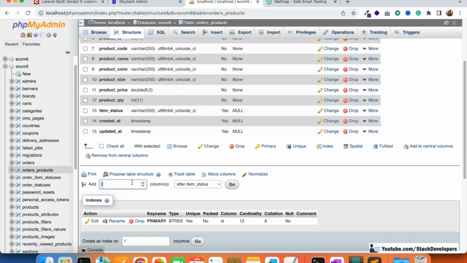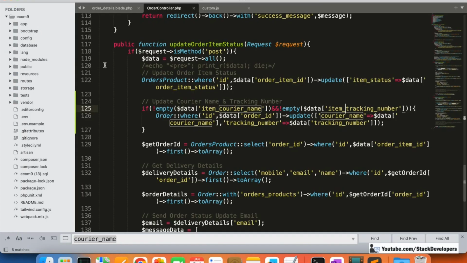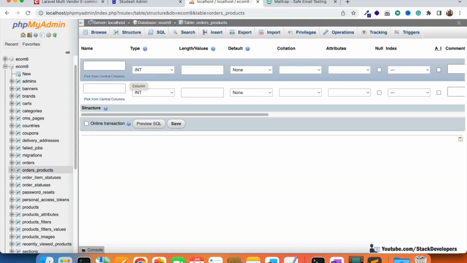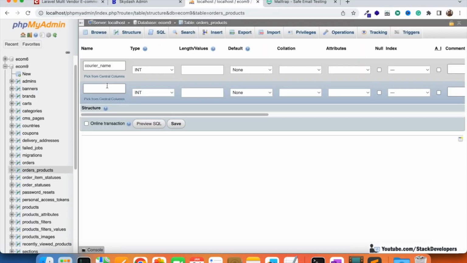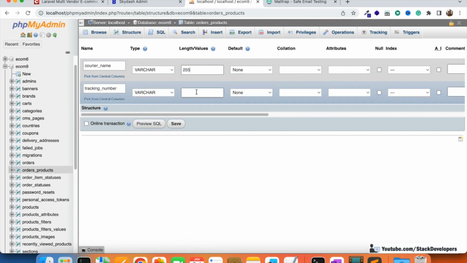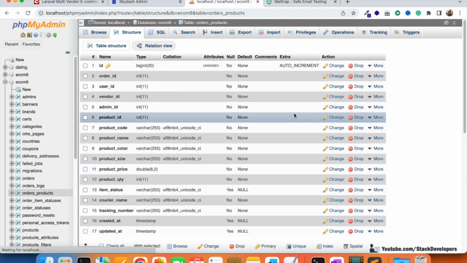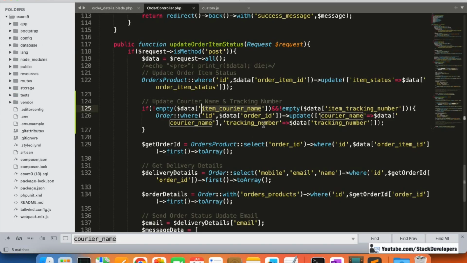And this time I'm going to modify in phpMyAdmin to save the time. You already know how you can do it with migration. You can also do it with migration, but I am going to add it from here. So I will simply name them courier name and tracking number. Both I'm going to add here as varchar 255. I'm going to save. Now you can see both have been added.